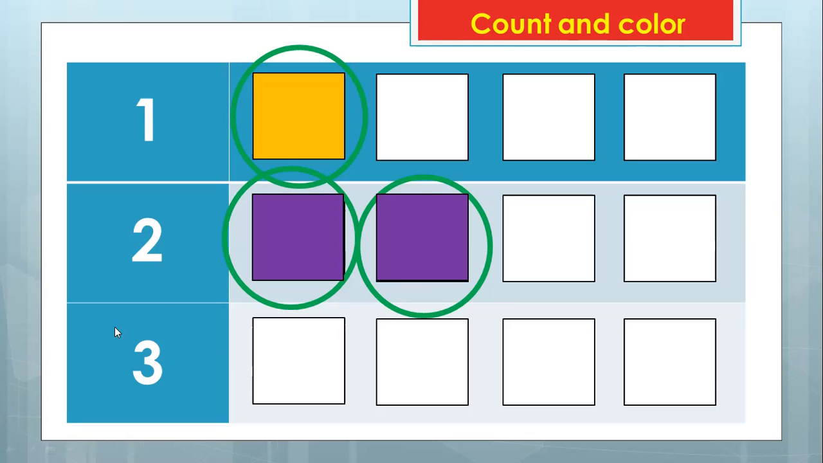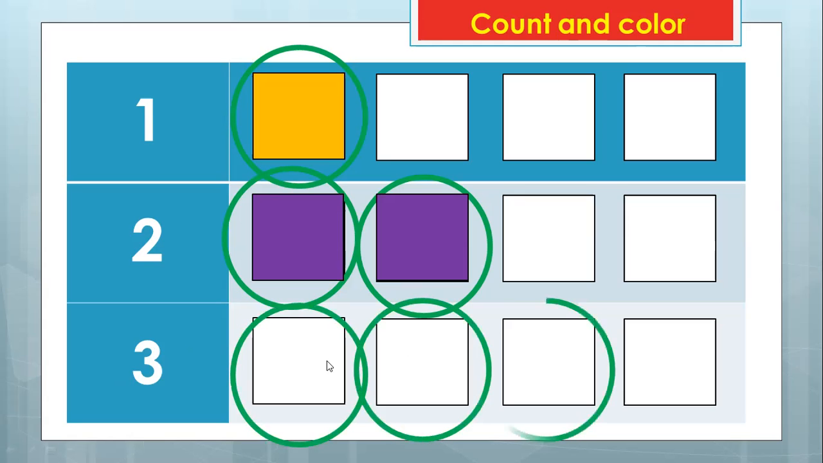So, if we see number 3, how many squares should we color? Good job. We color 3 squares. Let's count a square with me. One square, 2 squares, and 3 squares. Let's color. 1, 2, 3. I see. So we color 3 squares according to number 3. Good job.